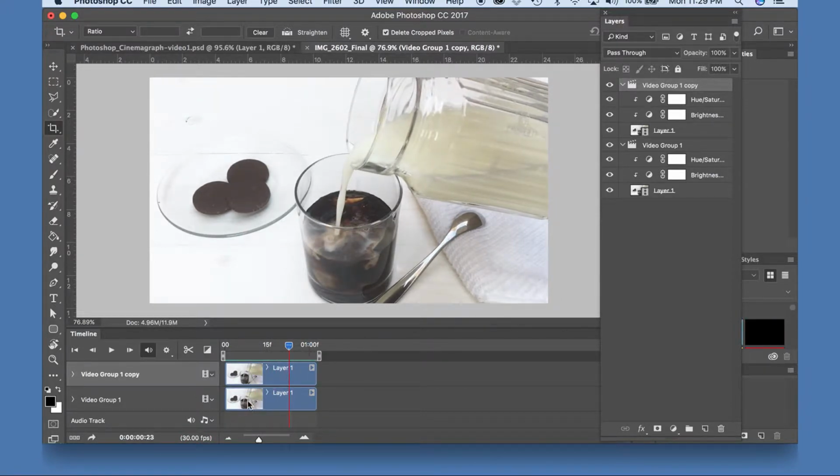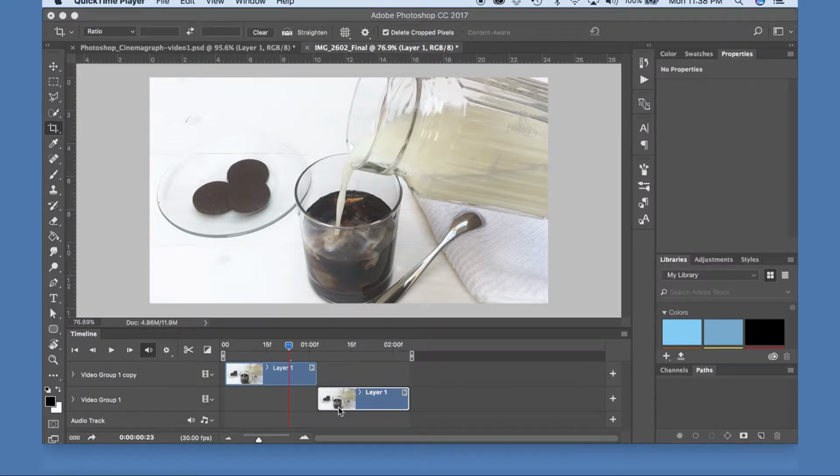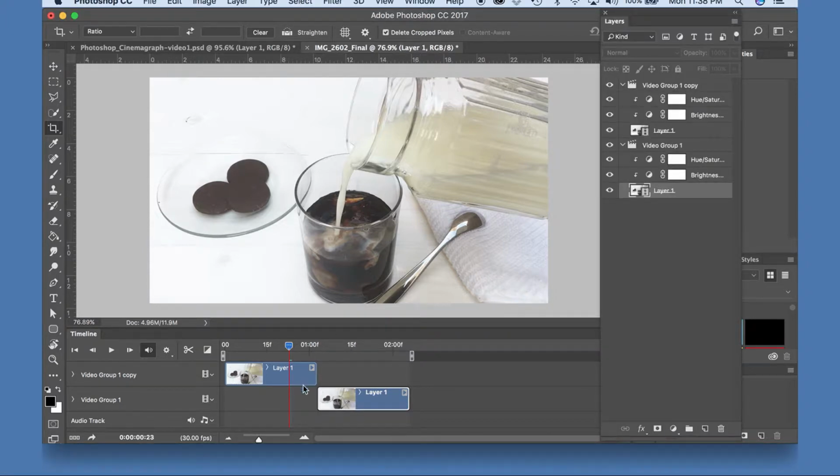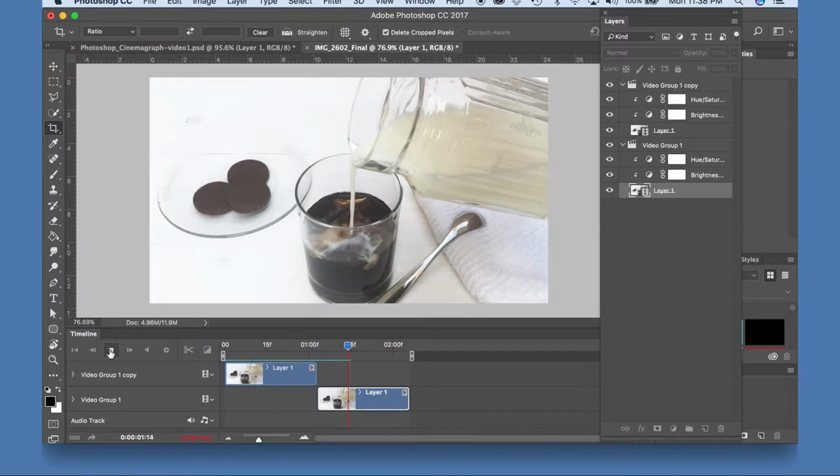So what we want to do is drag the second layer over to meet up with the first layer. In order to create that seamless loop, we need to blend these two layers. If you notice, the beginning of the video is the same as the end of the video. But if you play this, you're still getting that jump. So in order to get rid of that jump, we need to blend the two layers so that it looks like it's just continuously playing.